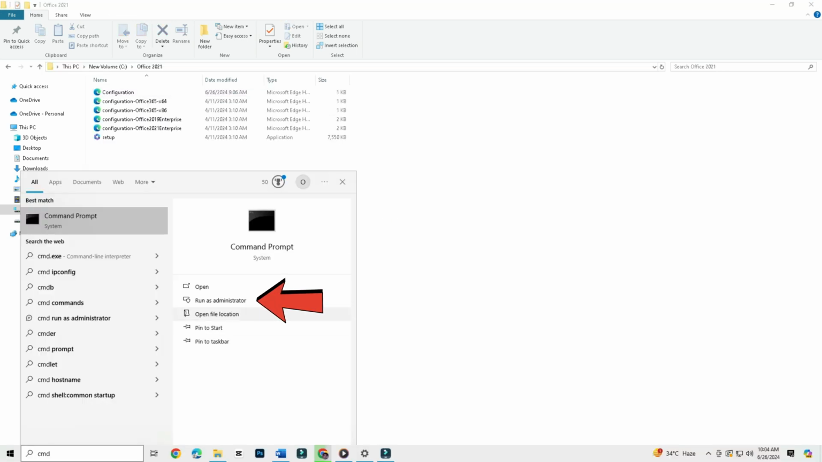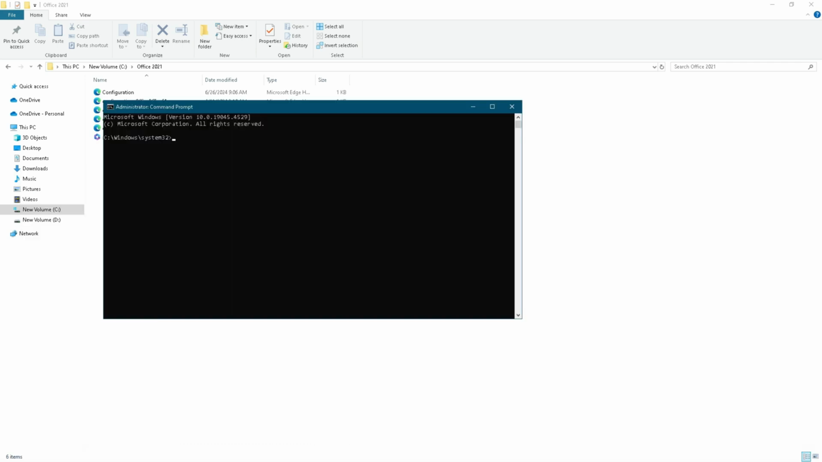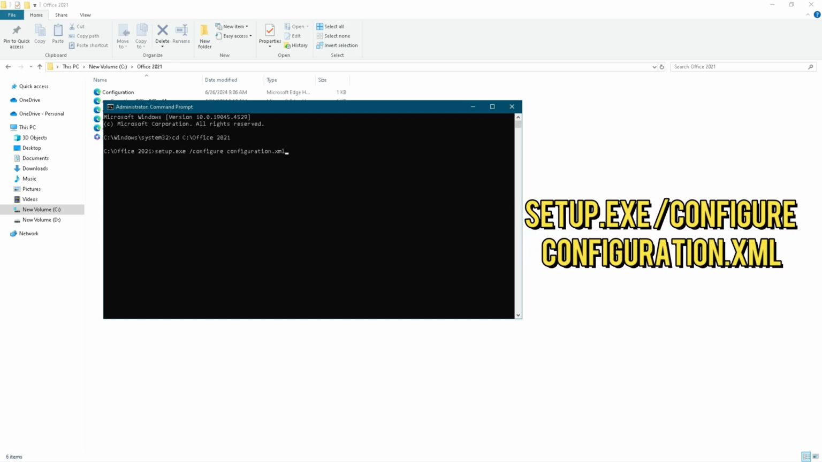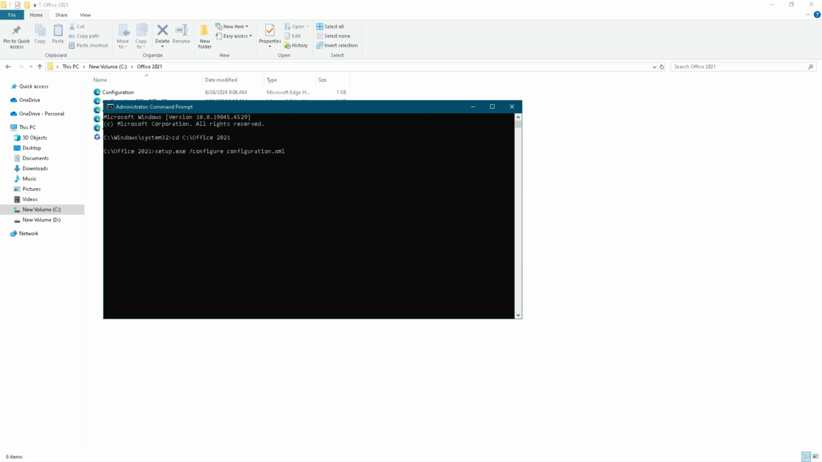Open the command prompt and run it as an administrator. Type cd and paste the copied address, then hit enter. Finally, type setup.exe /configure configuration.xml, and press enter.